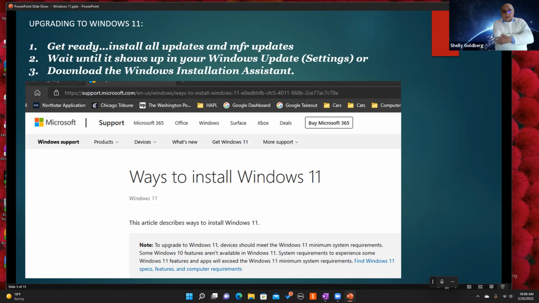If you don't get that, then the first thing, like I say, is to check whether your computer satisfies the requirements by running the PC Health Check. And then you can download the Windows Installation Assistant. On your screen right now, if you go to the Windows Installation Assistant, you'll see a screen that shows you how to install Windows and download this.